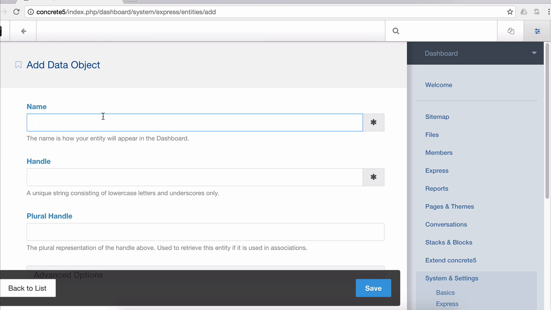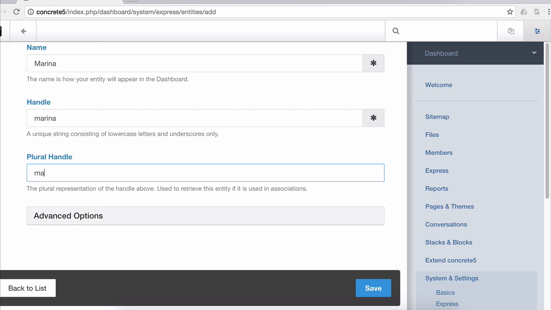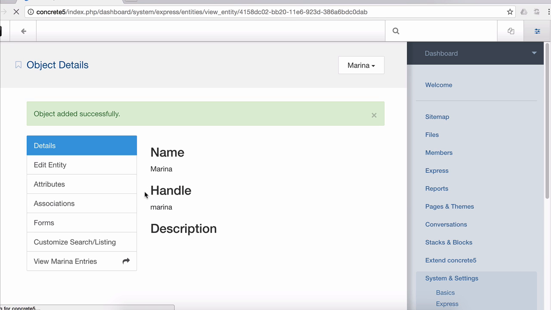So we'll give it a name, a unique handle as well. And we want a plural handle. This isn't something that you might always use, but if you refer to this in any kind of associations in code, you're going to want to have this handle. Create our object.